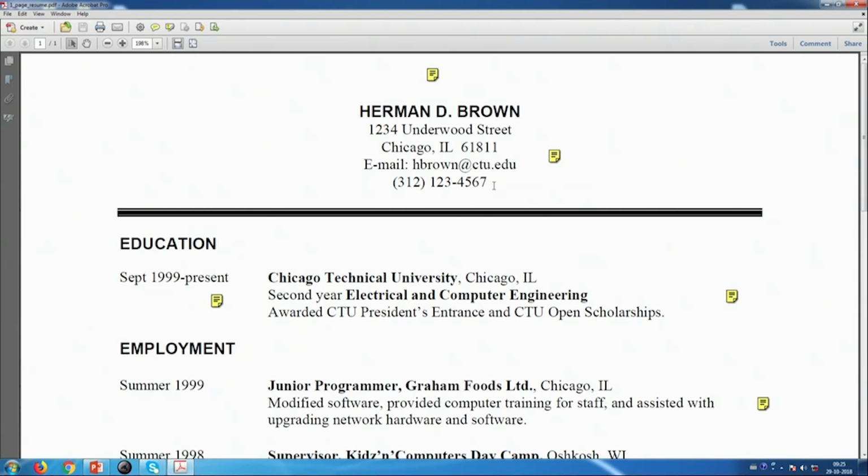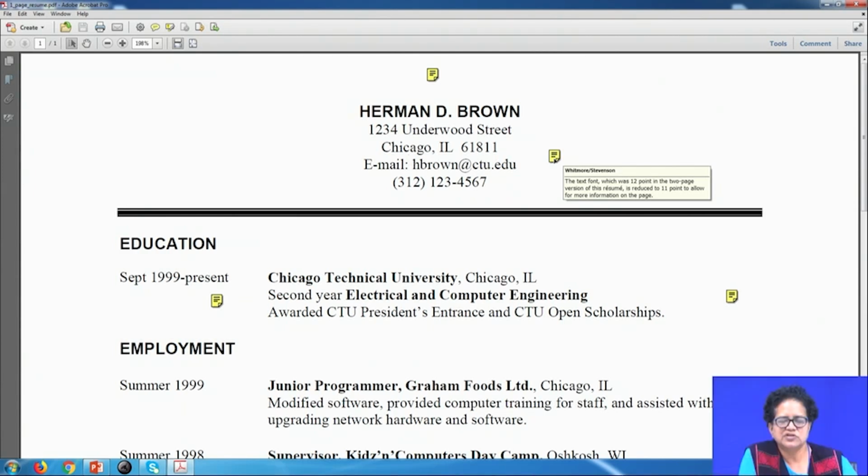And this is the contact number. So, the point is, even this can be done away with. You can delete this, because everybody knows that where there is @ it is an email ID. So, put it very plain and simple, and in the center of the page top, your name in bold and black, and you can read this note. The text font, which was 12 point in the 2-page version of this resume, is reduced to 11 point to allow for more information on the page.